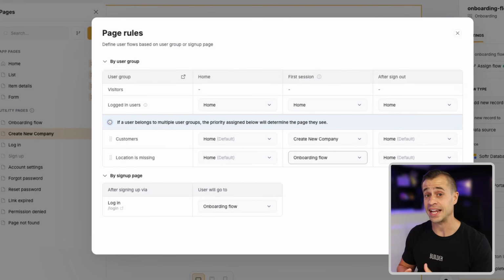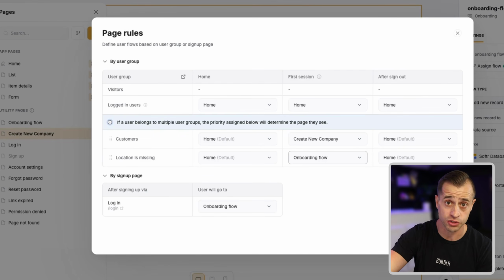Now this works in hindsight too. For example, the user's already signed up to your application. The next time they go to log in, they will be automatically redirected back to the onboarding flow to fill out this information that you need to complete that user experience.